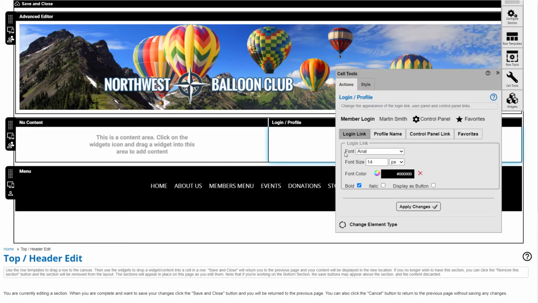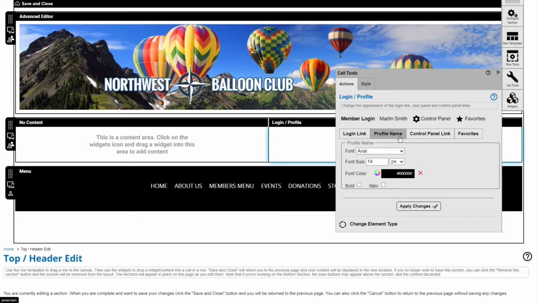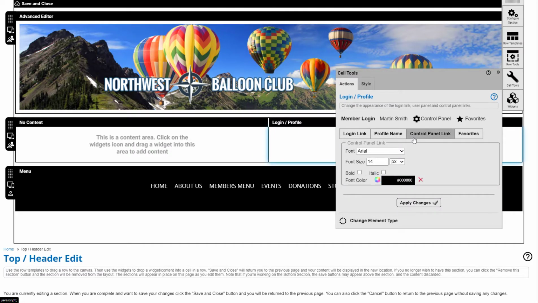Each widget you select will have various options to configure. The Login Profile widget includes settings for the login link, which displays to site users if they're not logged in as members, the profile name, which displays for members once they've logged in, and the control panel and favorite links, which only display to logged-in members if they have admin or coordinator rights. The appearance of each link is configured separately using the font styling options in each tab.